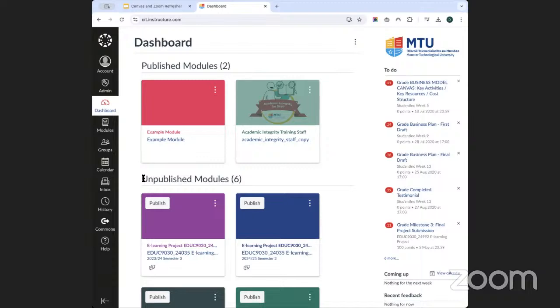So if a student says to you that they are enrolled in your module, but they can't see it in Canvas, nine times out of ten it might be because the module just hasn't been published yet. As soon as you publish a module, it'll become visible and available to students.